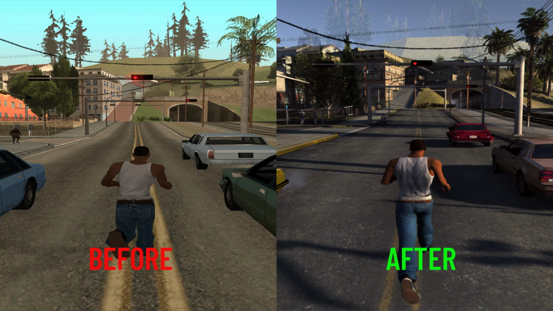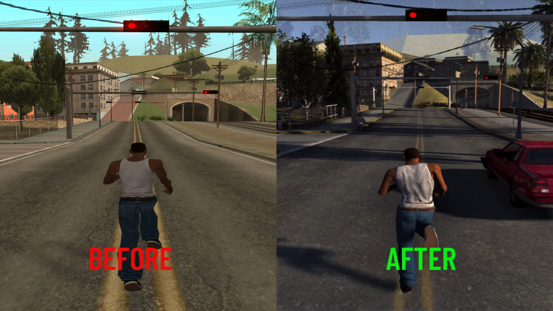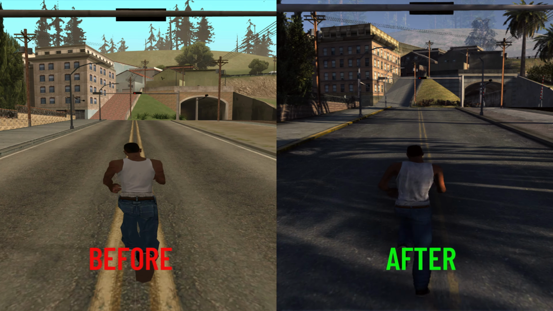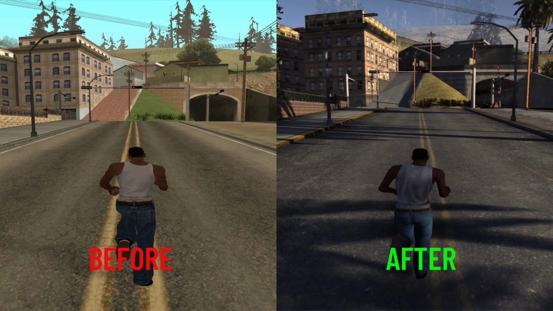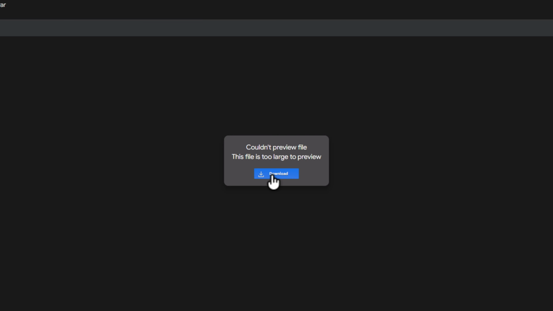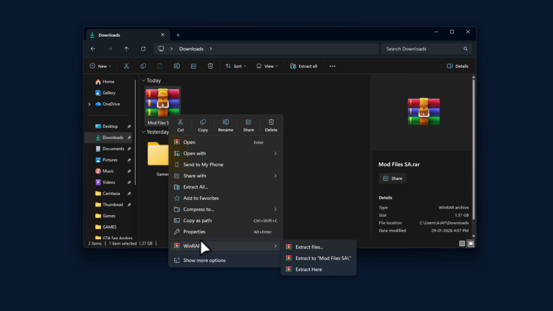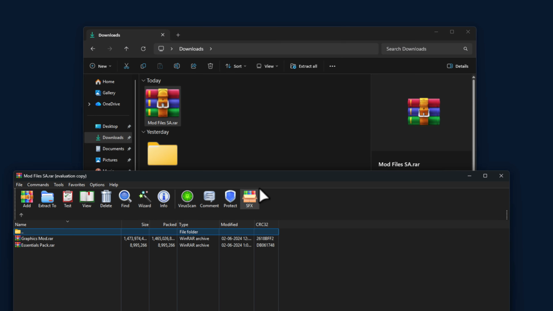In this video, I'll show you a realistic graphics mod for GTA San Andreas that runs smoothly on low-end PCs. Check my video description for this mod link, select the download option and download this mod. Once the download is done, right click on the mod files, select WinRAR, and select open with WinRAR.